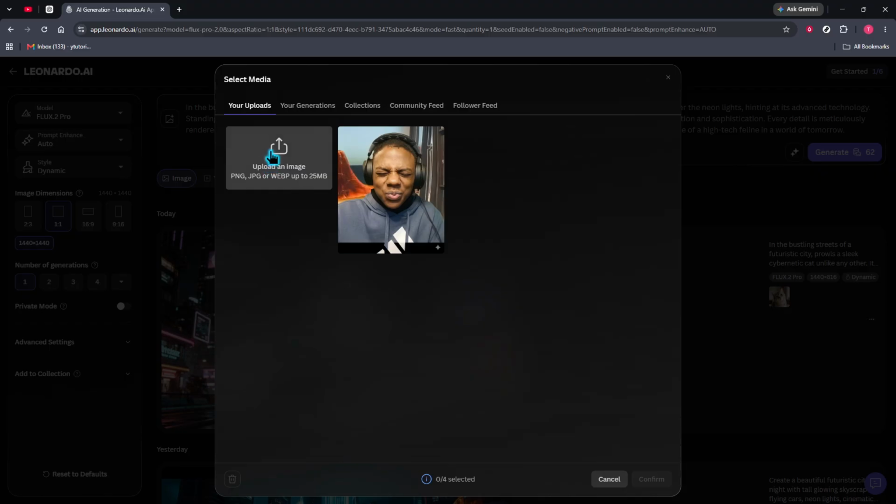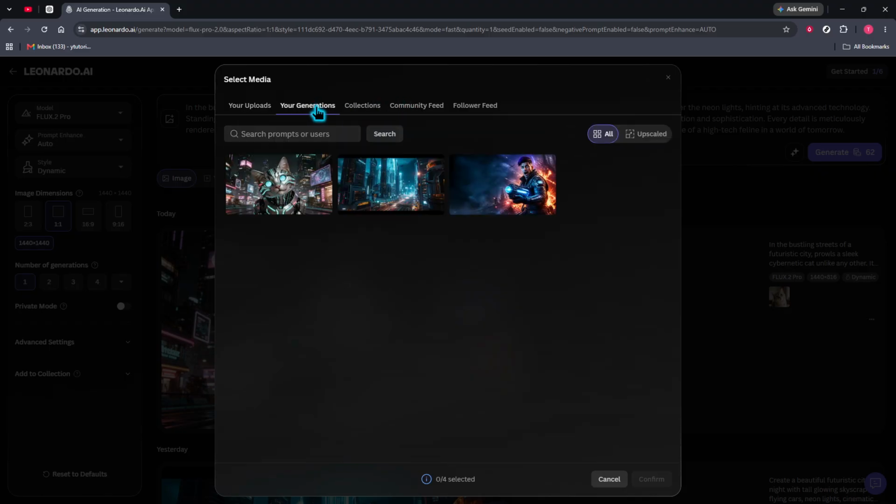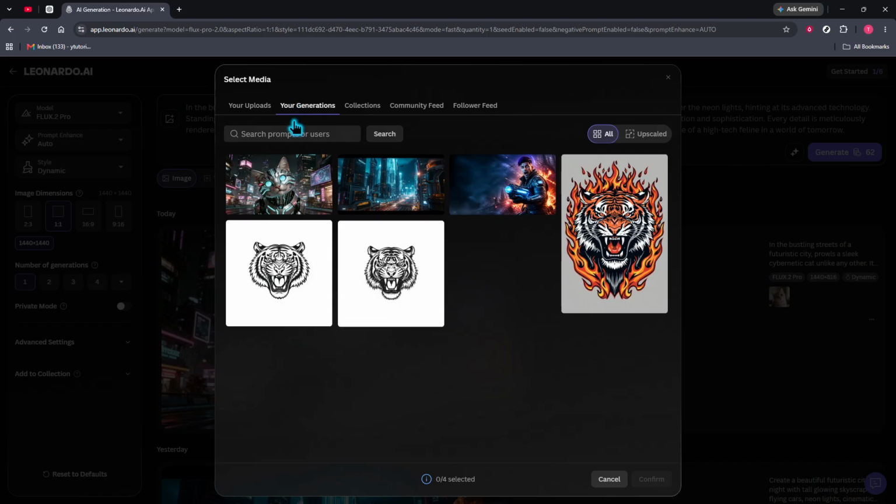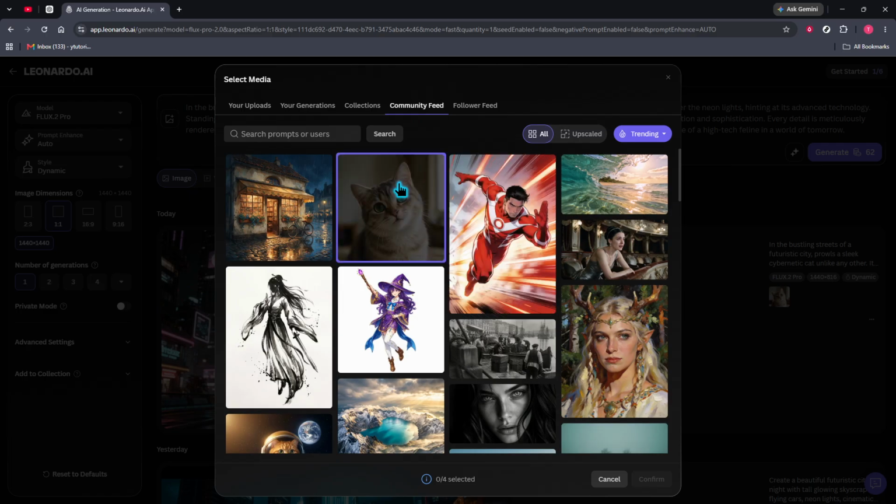Now, upload a new photo, or if you already have a character image you've used before, select one from your previous generations or your feed. Using an existing image can save time and also helps keep your character more consistent across multiple creations.